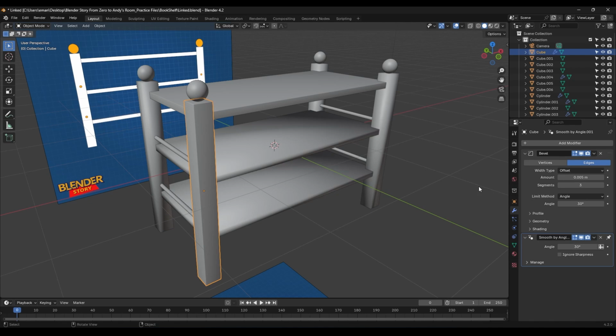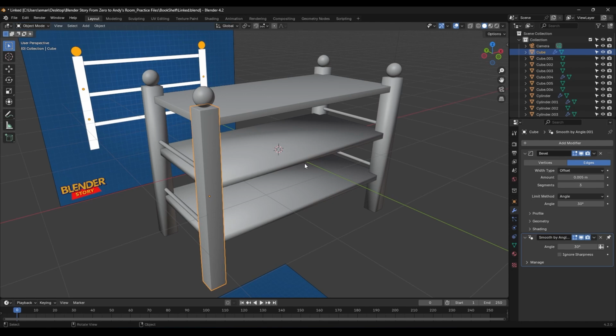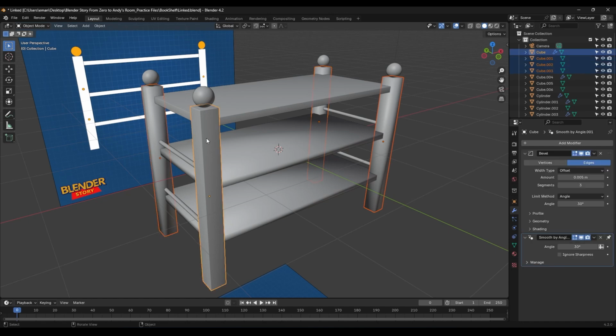There are two ways to copy modifiers. In both methods, the order of selecting objects is very important. Always select the objects without the modifiers first, and the last selection should be the object with the modifier you want to copy. This last selected object is highlighted differently and is called the active object. Now, in the modifier properties, click on this small arrow and select copy to selected.